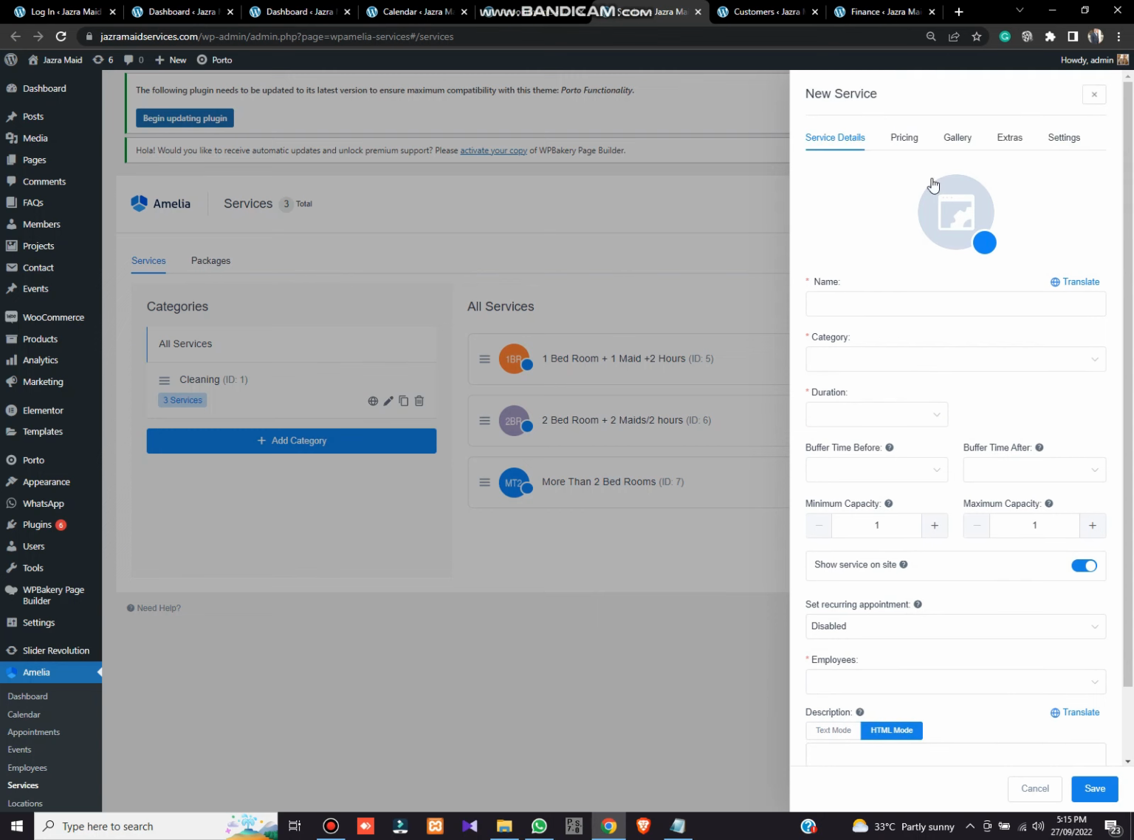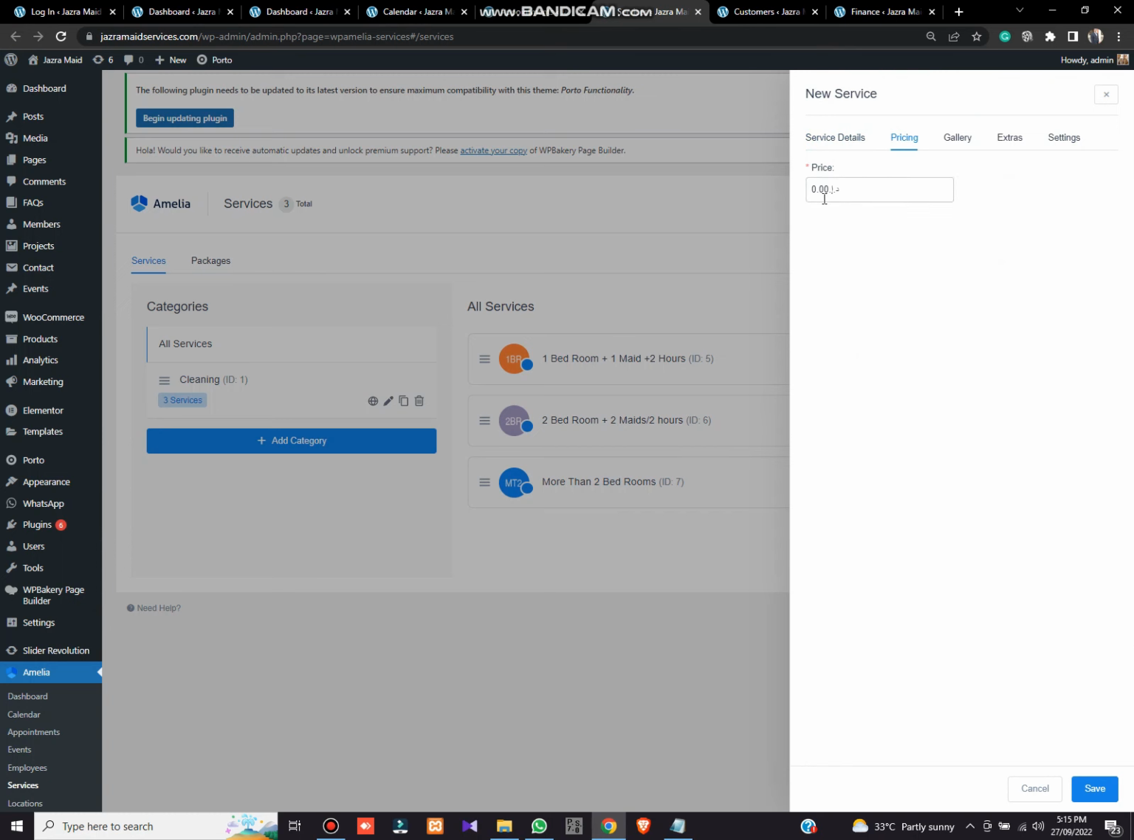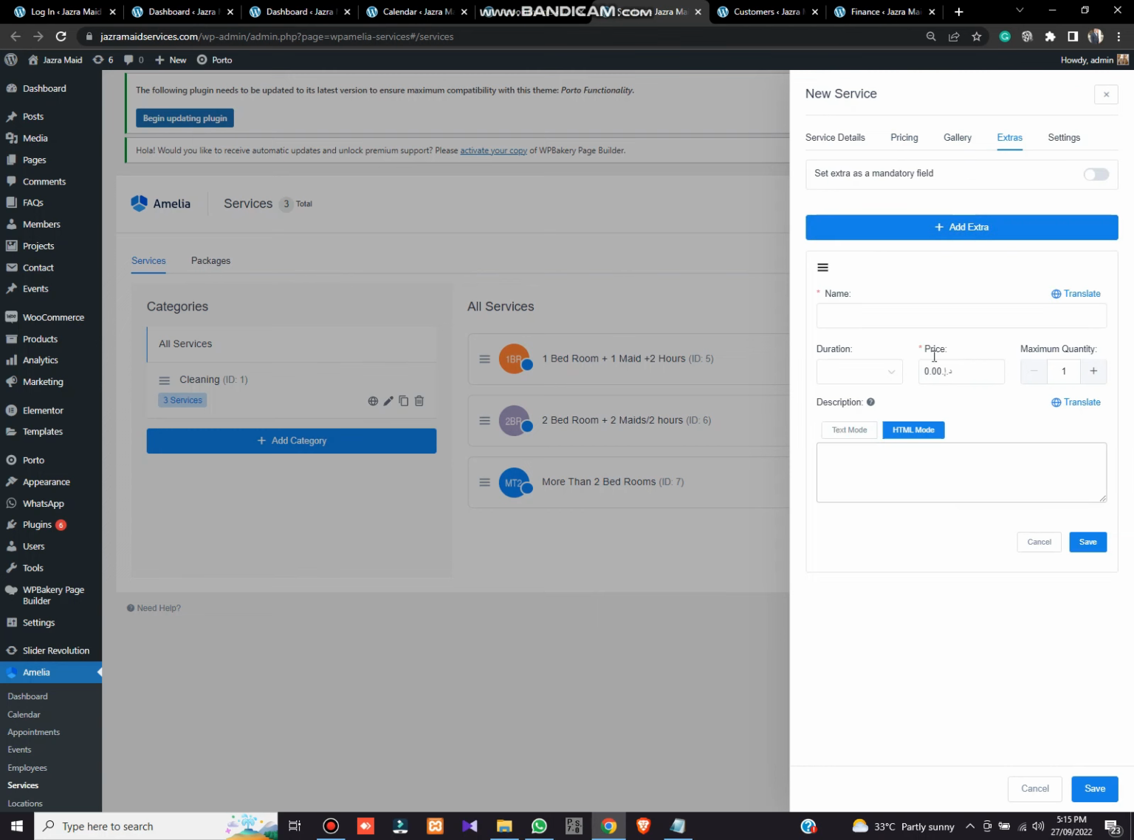Employee, which employee will handle this service. The pricing, and the extra modules. If we want to add some extra modules, we can hit the enter button and name the extra module, like how many bedrooms you have.